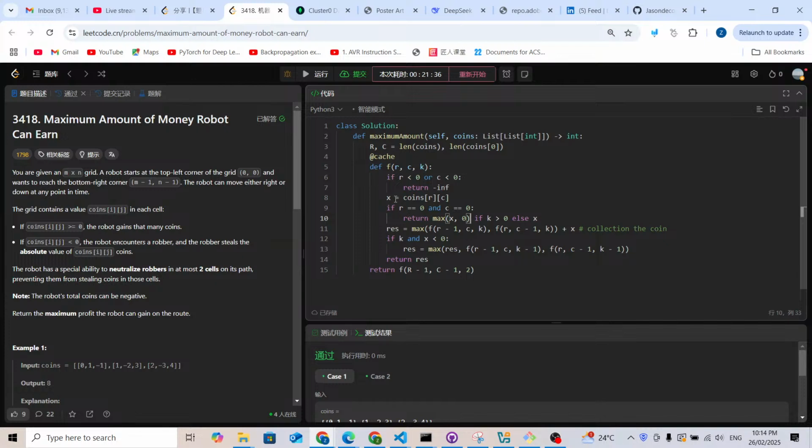This is one thing we need to take care of: inside the coins matrix there are going to be negative values, so we choose negative infinity. Also here we need to be careful. If we go to the start position, r equals 0 and c equals 0, we have to check this k. If we have the neutralize ability, we're going to use it, so we choose the maximum of x and 0. If x is a negative value, we choose 0. If x is a positive value, we choose x. Otherwise, if we don't have the neutralize ability, we directly choose this value x.